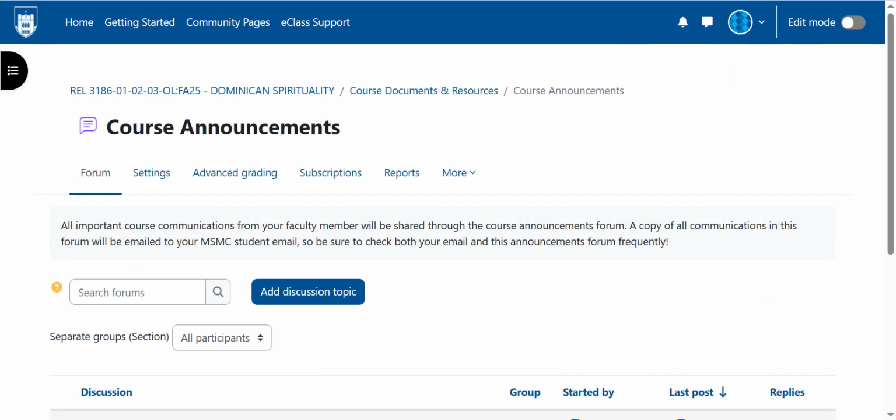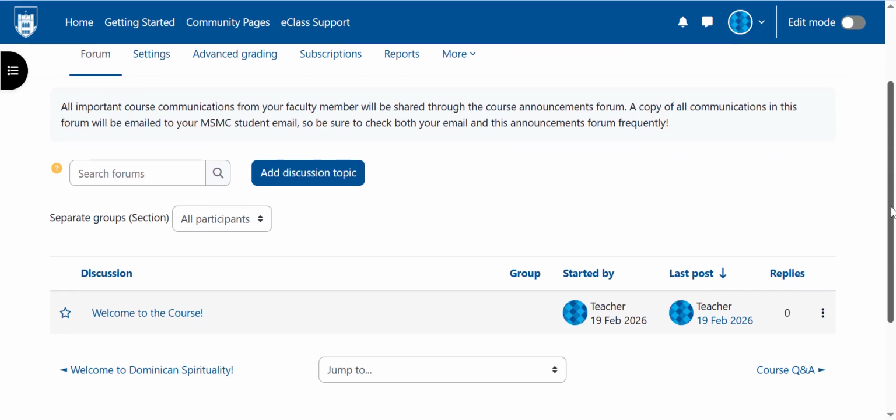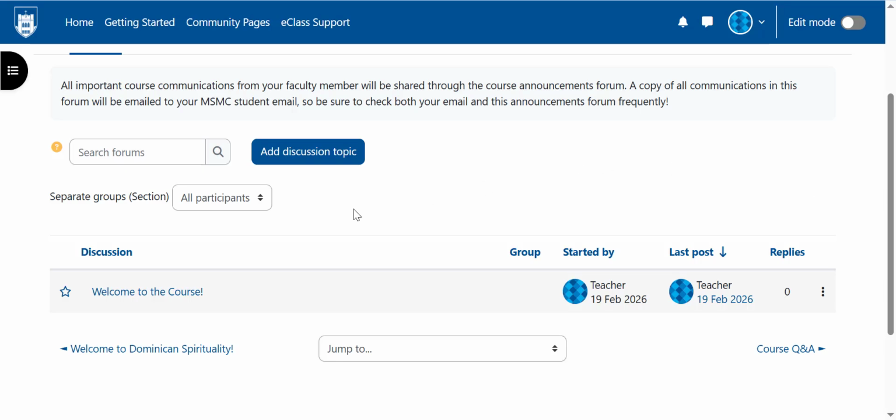While the use of a group mode will keep students separated, the instructor will still have the ability to write forum posts to all participants. However, students would not be able to respond to them. This ability would be useful if you turn on group mode in your eClass announcements forum. The instructor would still be able to write posts for all participants, but they would also be able to write posts directed at a certain group.